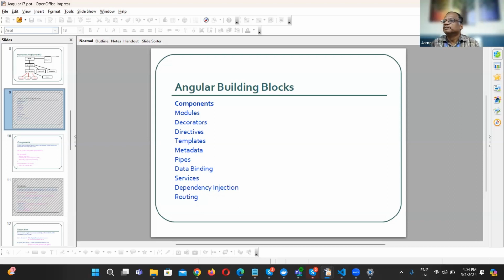Moving forward, we will work without modules. Yes, we can. From decorators to routing, we will see them without modules. Since we are working on a real-time basis, will it affect anything? No, nothing. Other features are not related to modules.